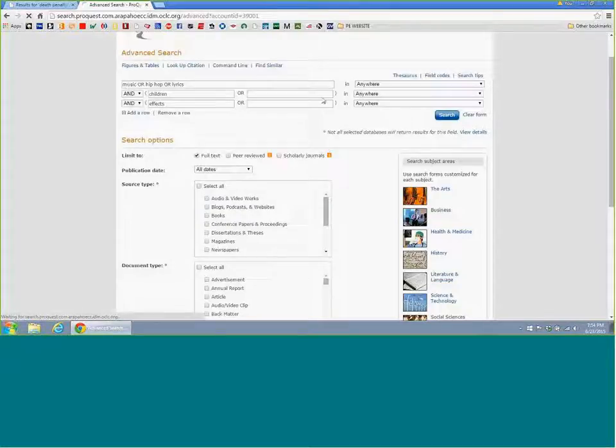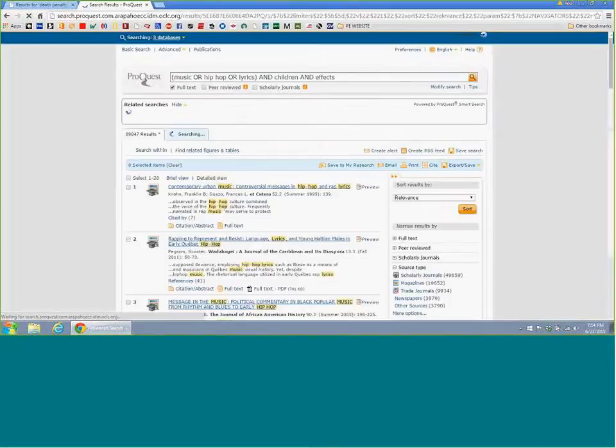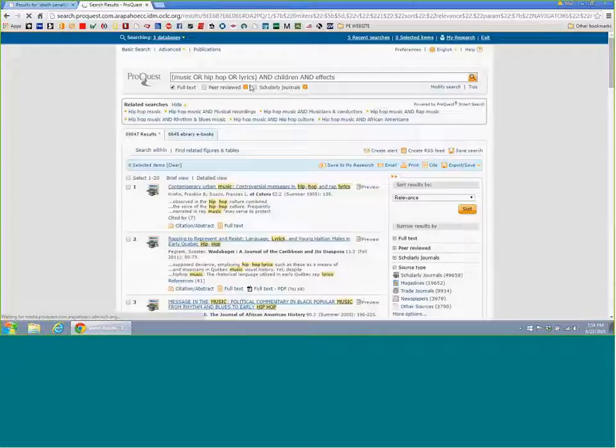Okay, starting with typing some words here, and I heard you say a few things: music, hip hop, lyrics. Those are all related to that one concept. My second concept would be children, and then the third one would be effects.